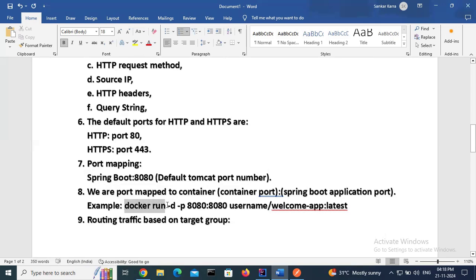For example, docker run -d, where -d means detached mode, which runs in the background, and -p for the port. This is the container port, and this container is running on AWS Fargate. Fargate is nothing but a service that runs containers; it is serverless computing. And this is the application port.